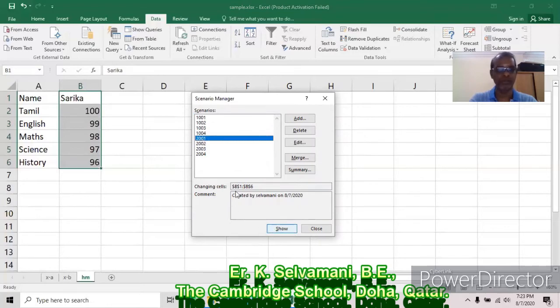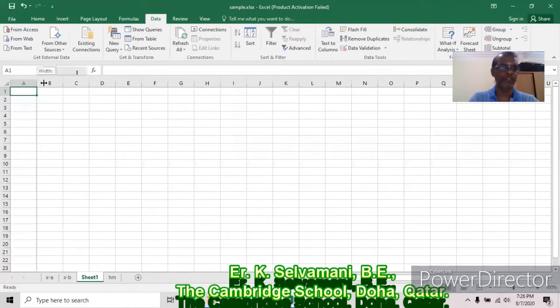2001, 2002, 2003, as well as 2004. If you want to delete any one mark list, select this, here you can delete it. That is the usage of scenario manager. Here, assume it's also very simple.